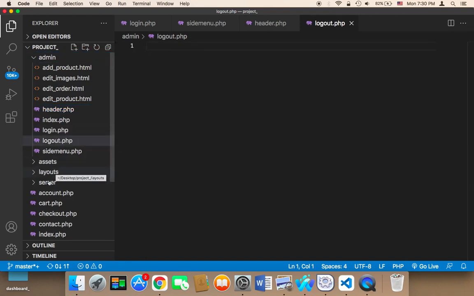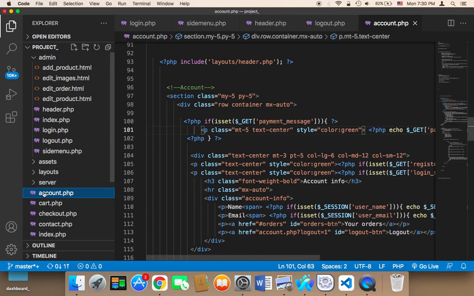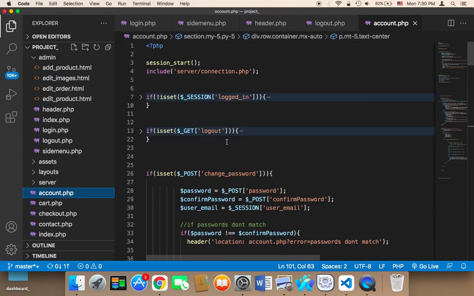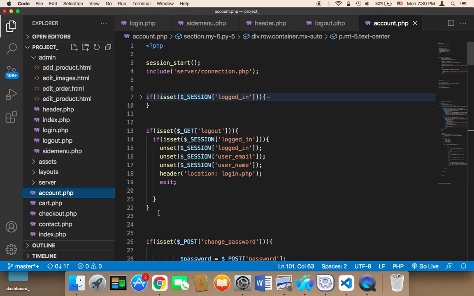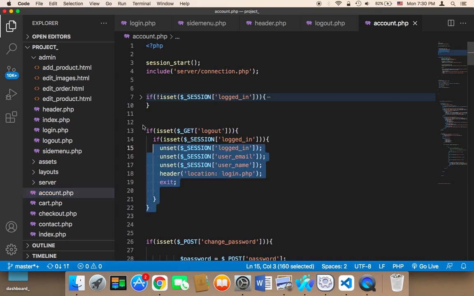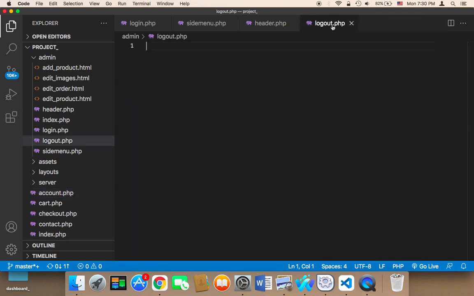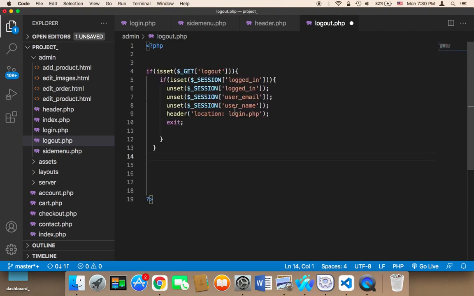The logout, if you go to the account, you'll find that we have here the logout. This is the logout code. So we can copy this code, and then we can paste it in the logout.php. We can use PHP, and then paste this code. However, we need to edit a few things.